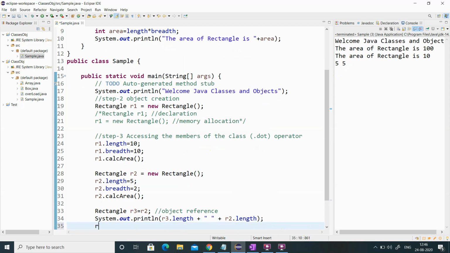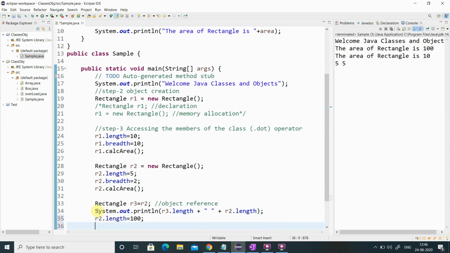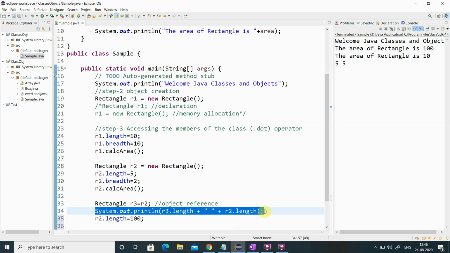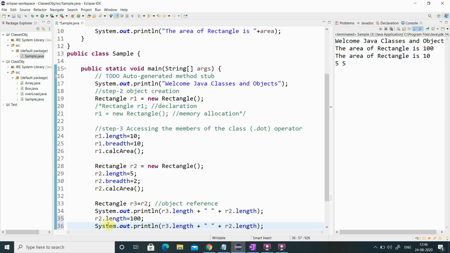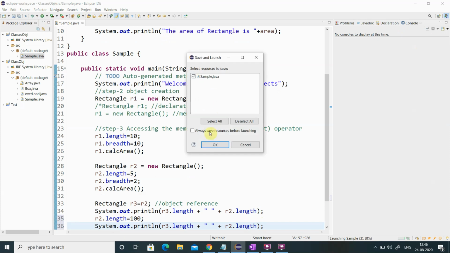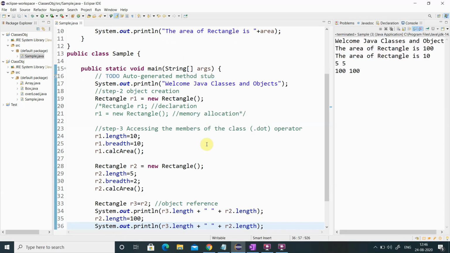If I update R2.length equal to 100, immediately the changes I made in R2 get reflected in R3 also. If you run it now and check, the value of R3.length is changed to 100, and R2.length is changed to 100. So whenever you create an object with the new keyword, it creates a new instance of the object. But whenever you use the equal to operator, it copies the object reference from one object to another object.